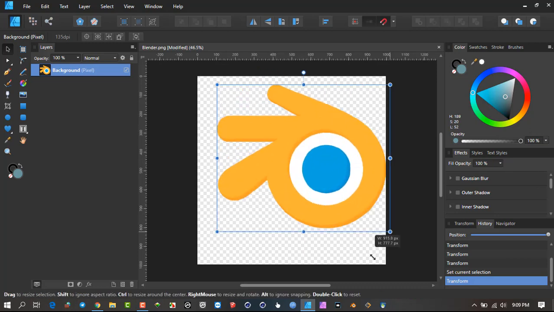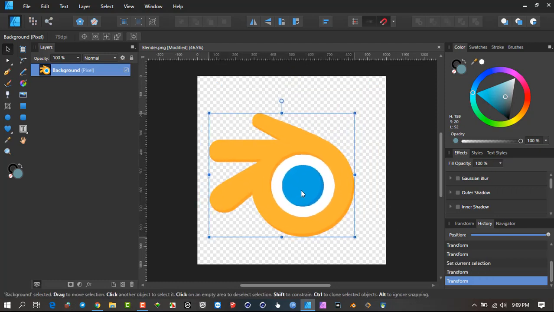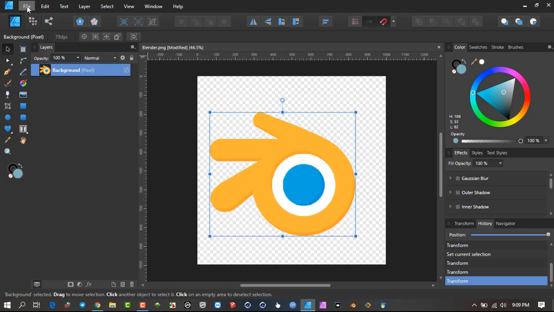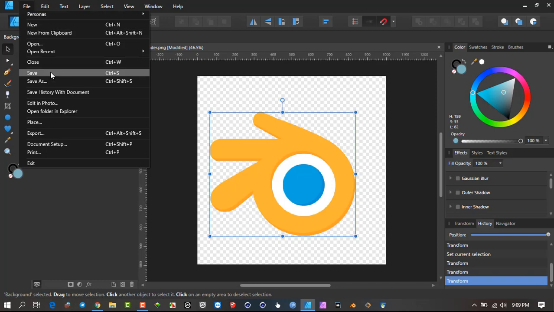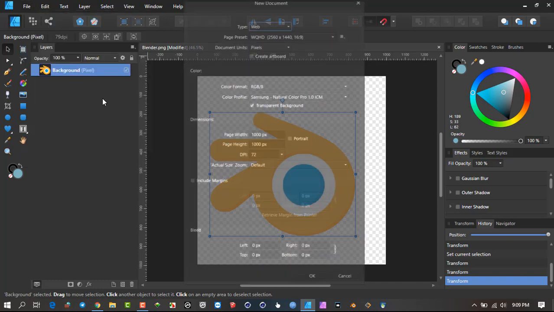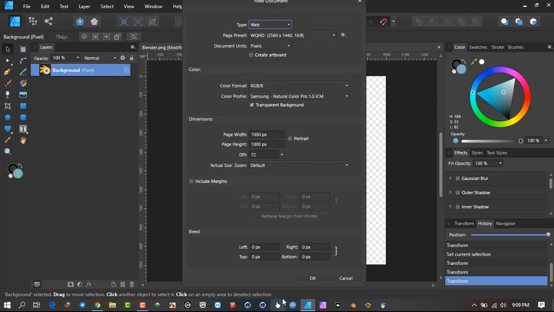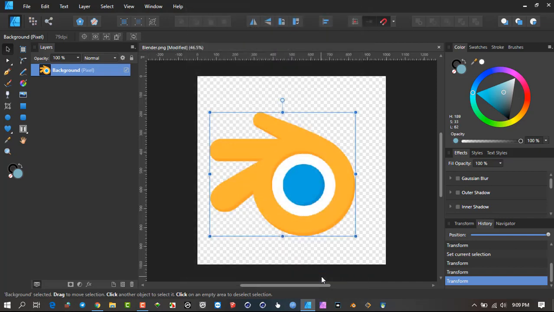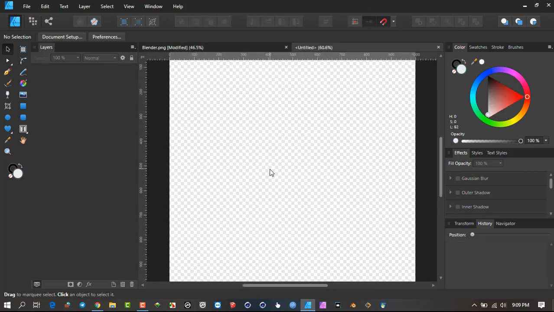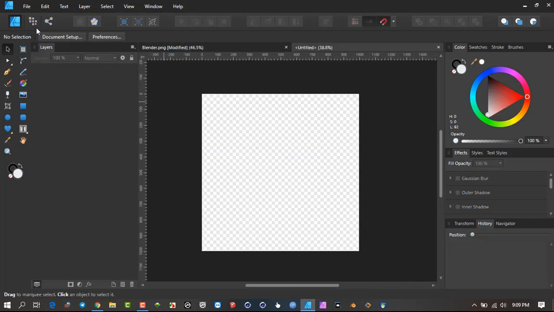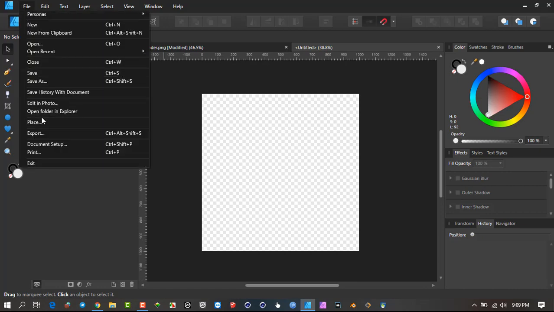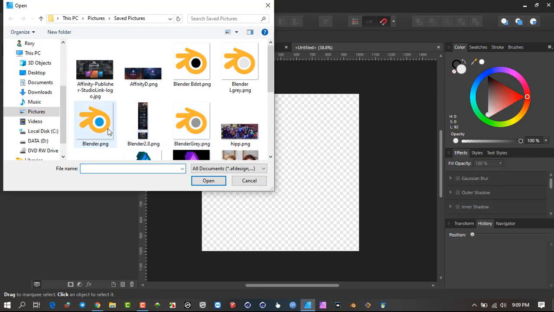Okay, so I've opened this. If I choose color, nothing happens. Now let me show you. Let's say I open a new document. Make it a web document, 1000 by 1000 pixels. So this is exactly the same as previously, but it's got no image attached to it. So I'm going to get that same image and place it. Which one was it?